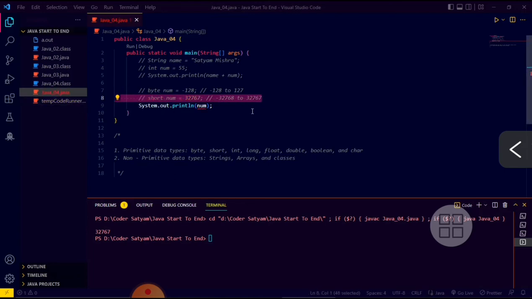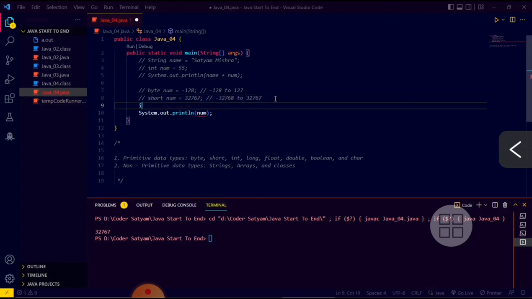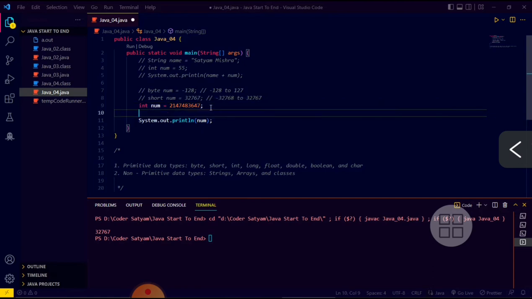Next you can see int. Int is very popular, and it is 4 bytes. So byte has only 1 byte, short has 2 bytes, and int has 4 bytes, so it can store much larger numbers. Then there is long. I'm not going to talk about all of these.